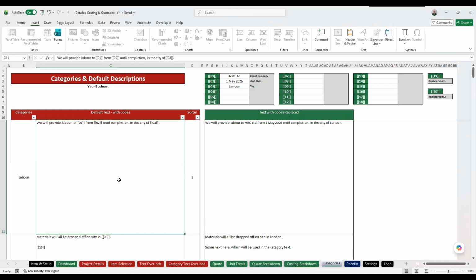However, there's a third option. I thought what some people are going to want to do is type up generic text, but they're going to want the odd word to change. So for example, if you want the generic text to say, we will provide labor to, and then you want to actually fill in the client's name, from, and you want to put in the date, the start date of the project until completion in the city of, and then you want to put the city. You can type up a generic text, and then you can use the codes presented above here to replace the text with whatever's relevant for that job.